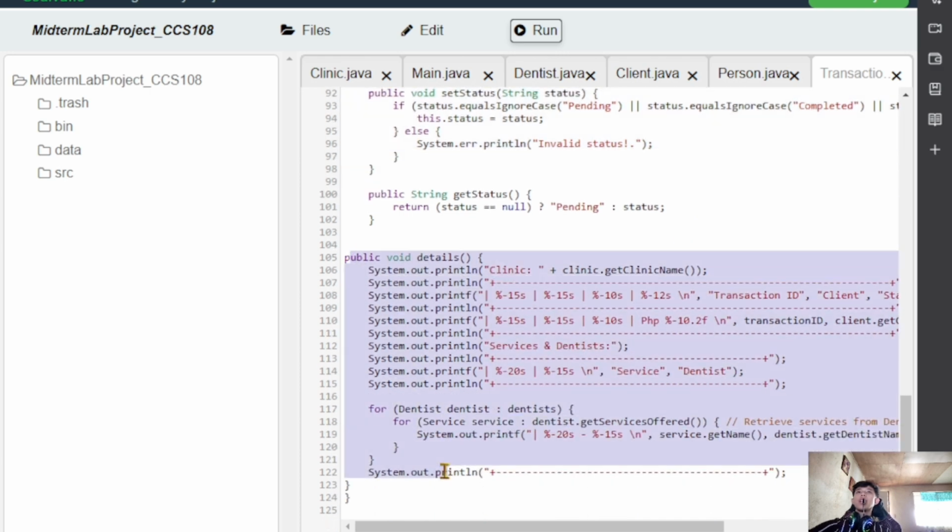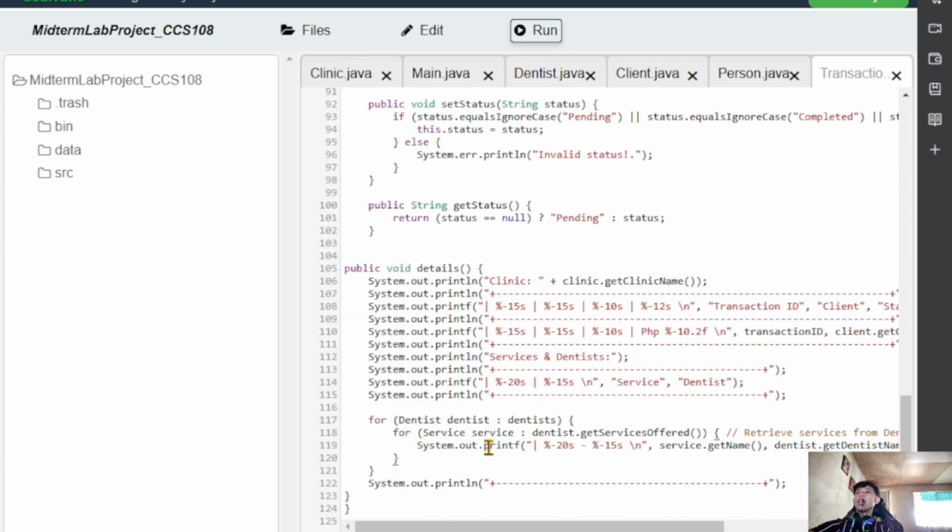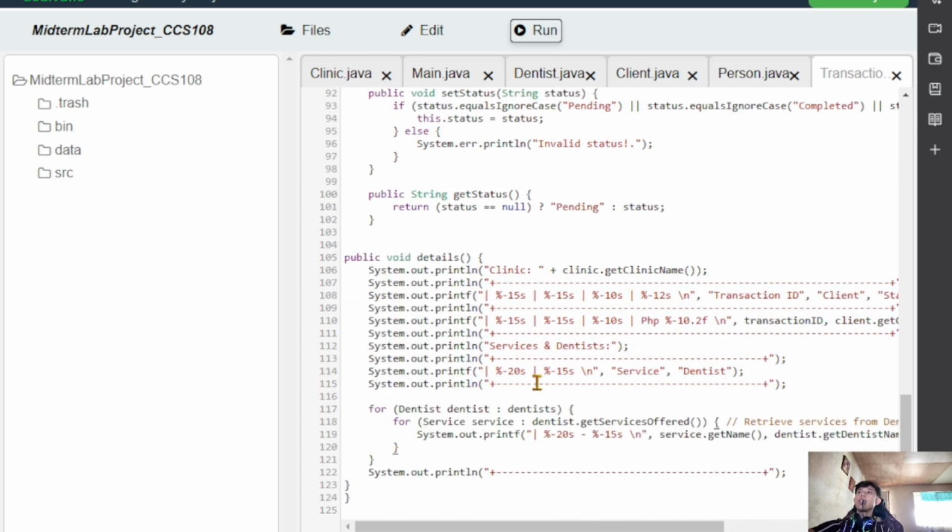And for the details, the details method neatly displays all transaction information, providing a summary of the visit for easy review. And that's all.